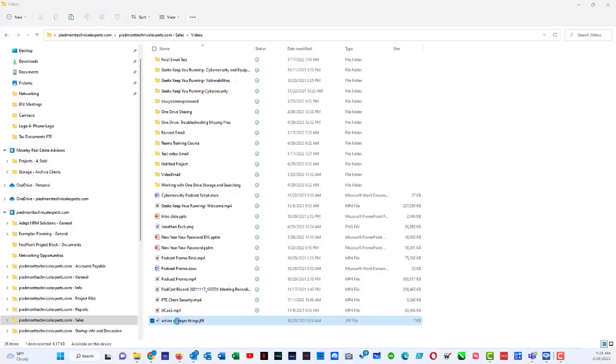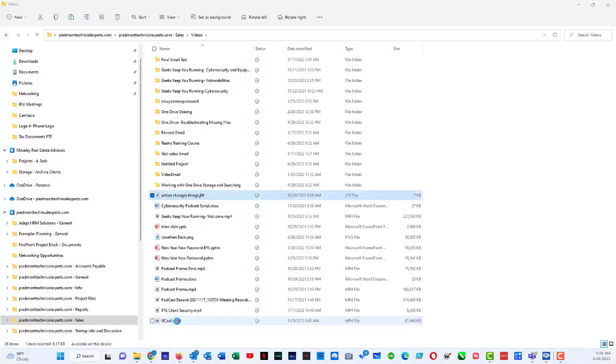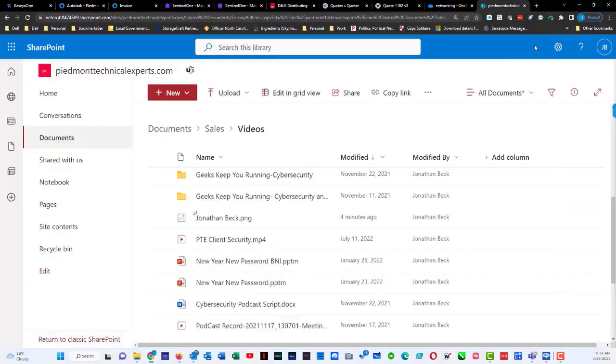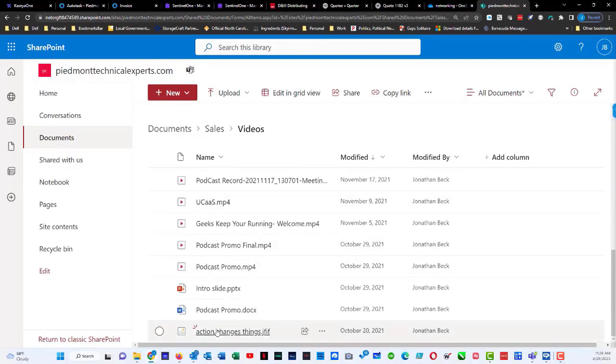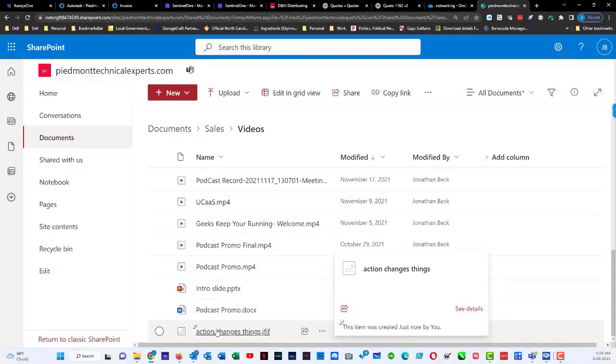And right now, it is copying into the directory, and it is already synced up with the cloud. And if I want to check that, I can minimize this screen right here. And I can see that that file has been loaded.